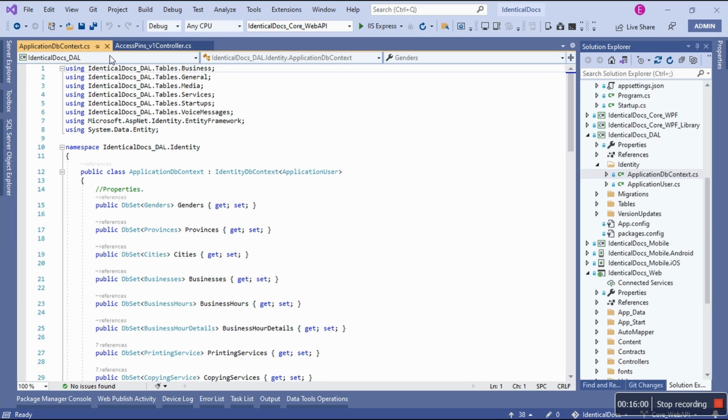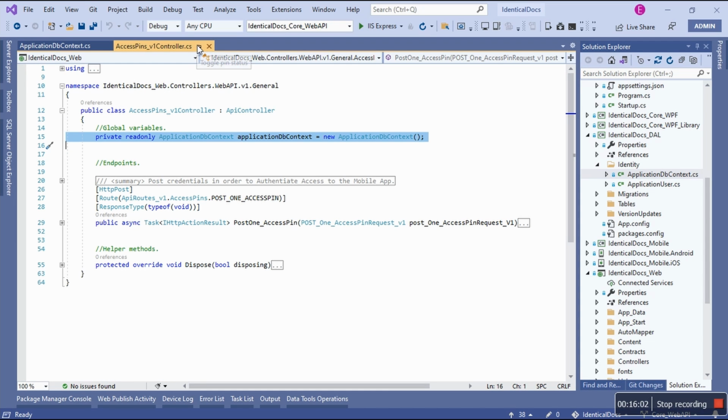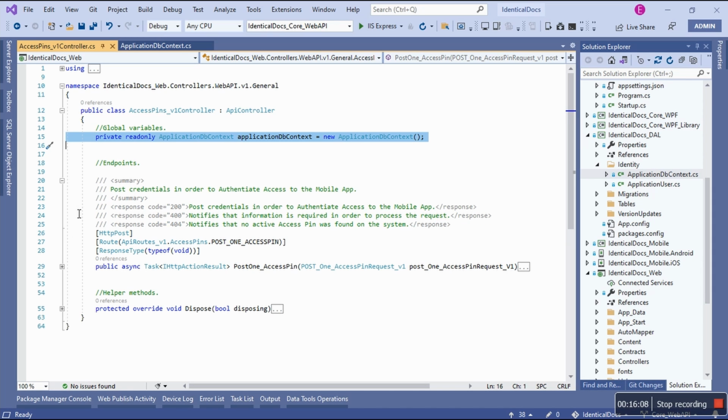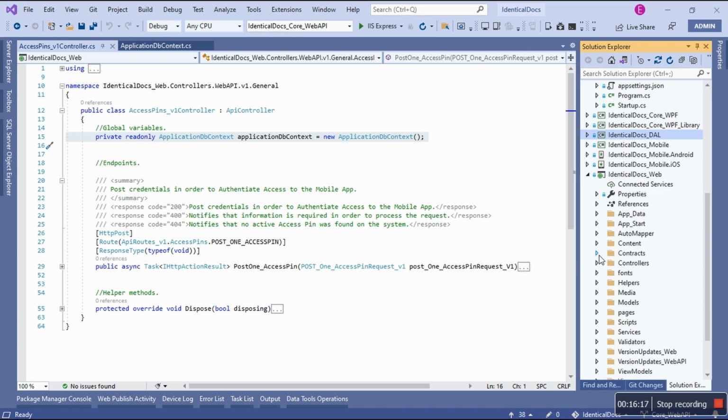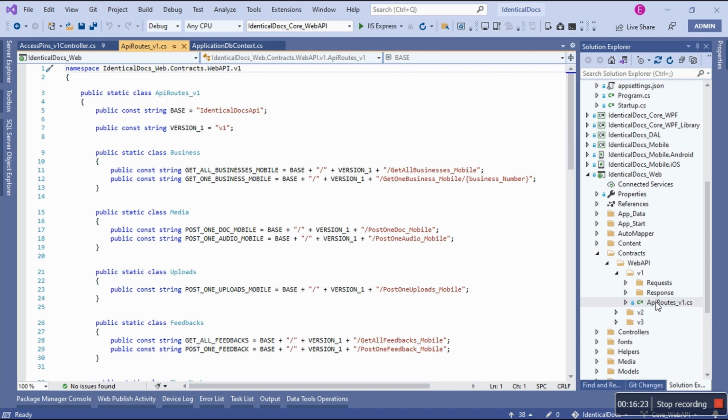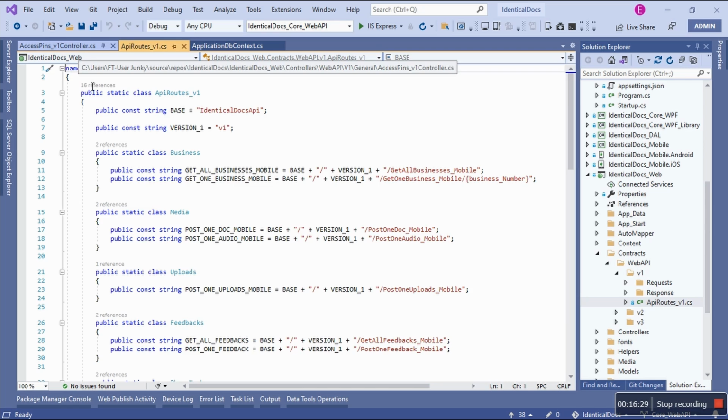Okay, I need to pin this controller because we need to pull everything that makes up this endpoint. So I'll come to everything. We need this guy, API routes for V1. So let's close this project, and then let's go to contract, Web API, V1, Web API routes, V1 class. Give it a couple of seconds. Okay, there it is. Okay, well, what else do we need?